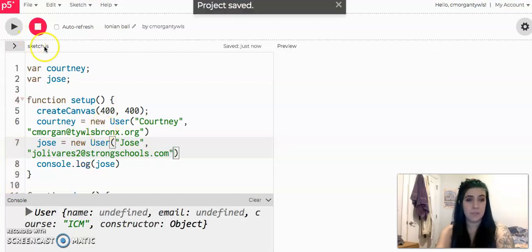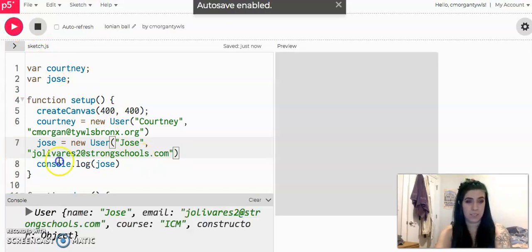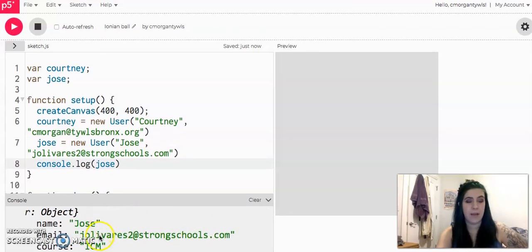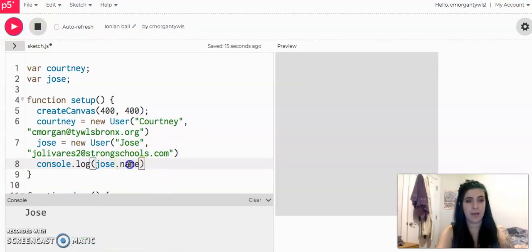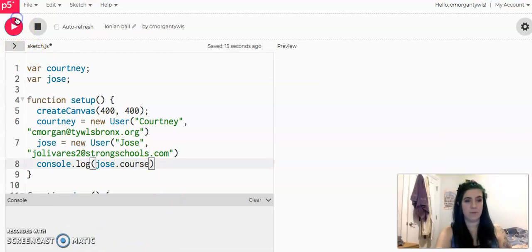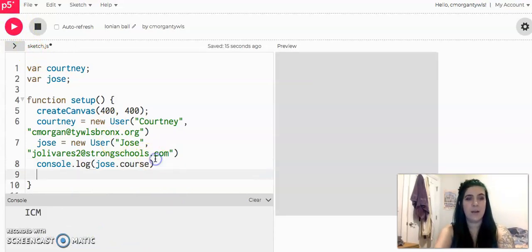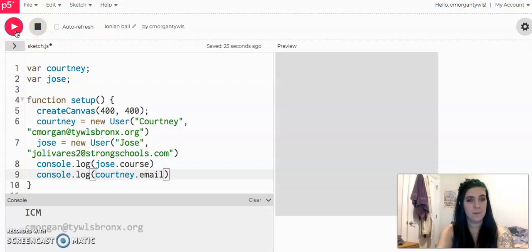So now when we play this, and I print out Jose's information on line 8, I see that his name is Jose, I get his email, and I also see that he's in the course ICM. And same as before, I can access Jose's name individually. I can also access his course, even though I didn't feed it through because it's always there. And I can also print out my name or course or email, which I'll print out my email. And I can access and update and use all of that information without having separate variables for everything.